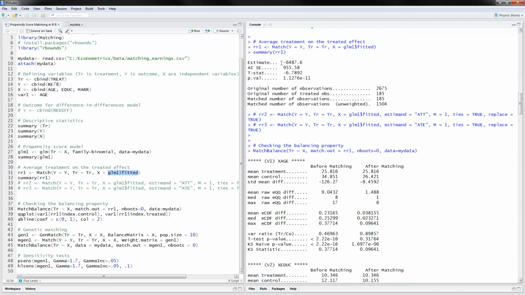So we would have the difference here, that's the estimate of $6,487. So we can say that if individuals have participated in the program, their earnings are $6,487 less than if they didn't participate in the training program. So that's not a very good result, and you can see that it's statistically significant.